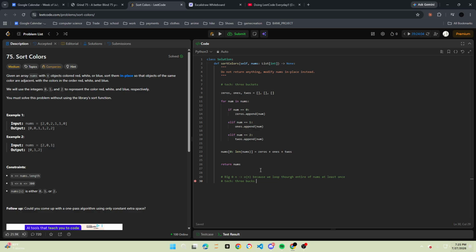You are not supposed to use the 3 bucket technique when you have a mass amount of categorization. For instance, this is just 3, that's not that bad. But if we had like 100, then obviously this is not going to work, or it wouldn't be optimal. But overall, that's Sort Colors, LeetCode question 75.